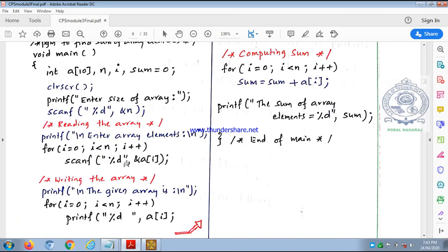How many times is this scanf statement executed? Suppose the value of n is 5. It will be executed 5 times, meaning i from 0 to 4: 0, 1, 2, 3, 4. So 5 times this scanf statement is executed and 5 inputs you have to give. Only after giving the 5 inputs does control come to the next statement, which displays the given array.